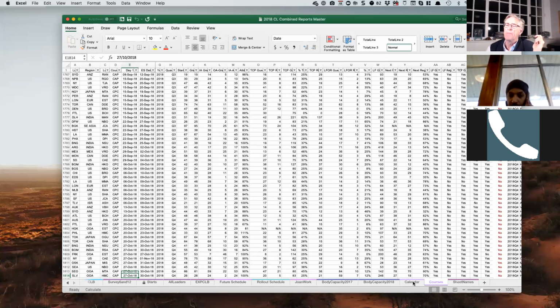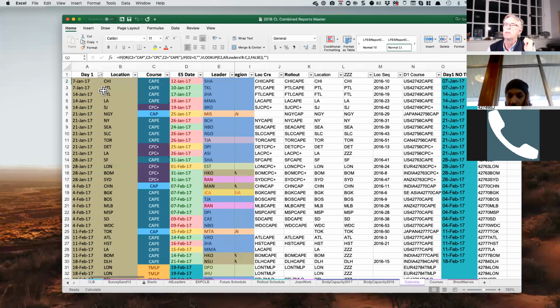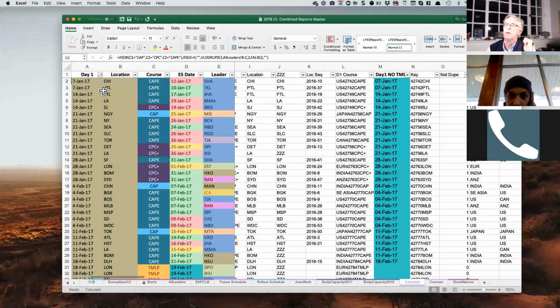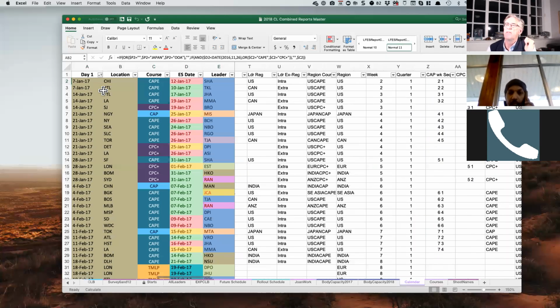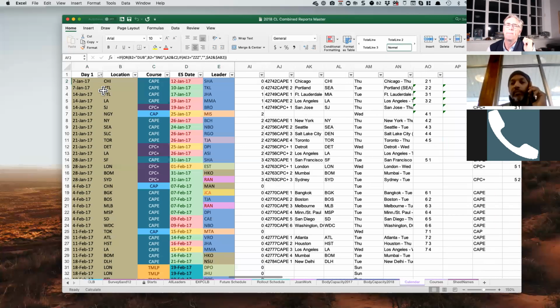Anyway, then here's the calendar. It works the same way. Here's the course date, city, type of course, evening session, the leader, what region it is, and then it's got a whole bunch of selection columns. These are used by various different regions to select various different stuff.